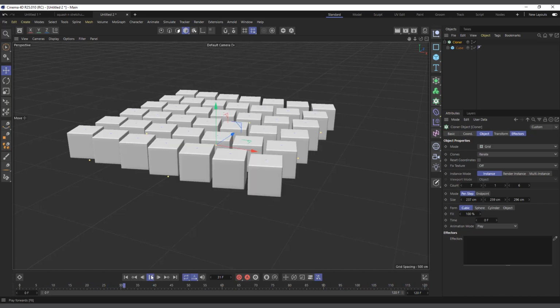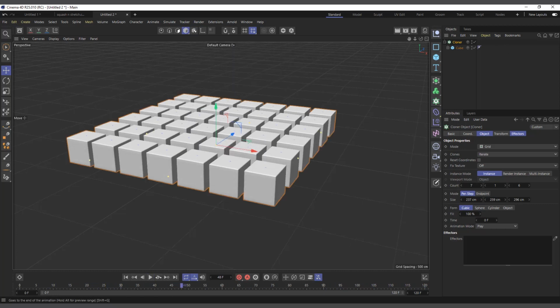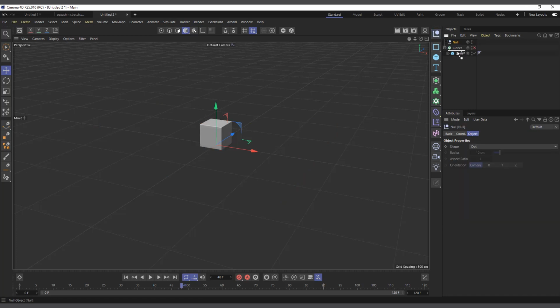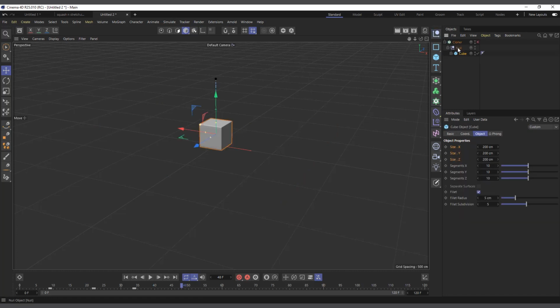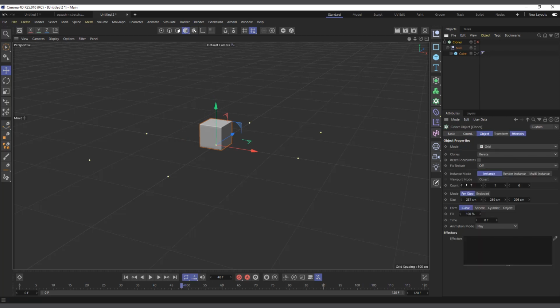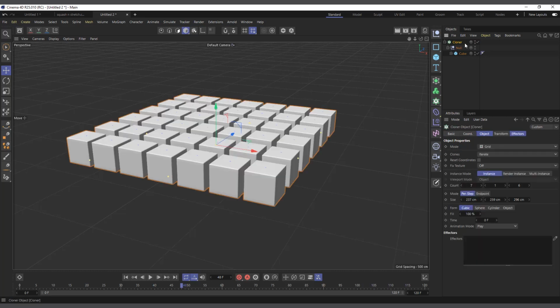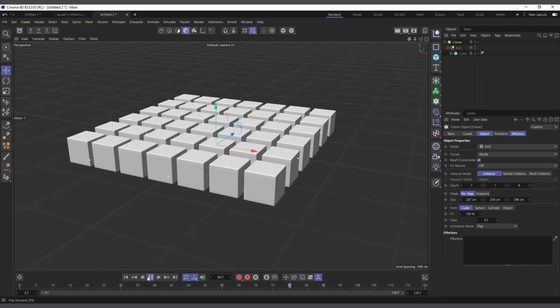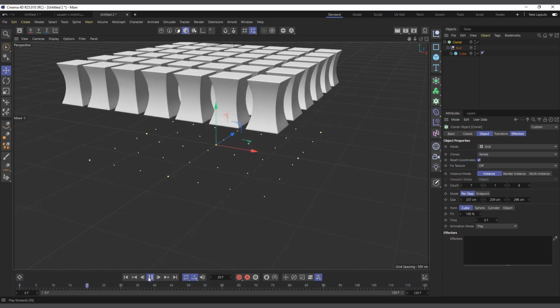Let's go again. It moves up and comes down. So that's one thing that the reset coordinate does very well. If not, you can also, for instance, put it in a null object. So I can create a null object and put the clone in it, and now I can check back the reset coordinates, and now it will still work. I don't have to uncheck the reset coordinates. It can still work when it's in a null object. So that's one way around it.